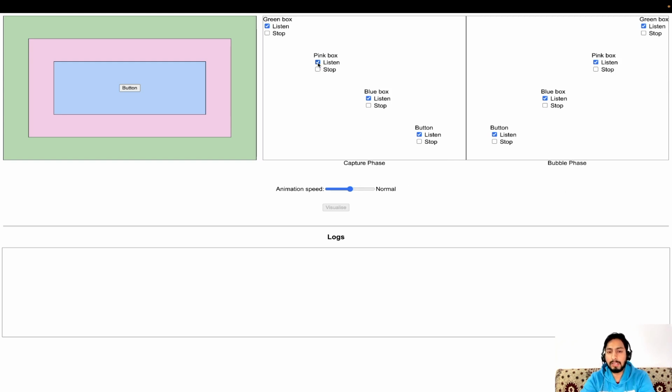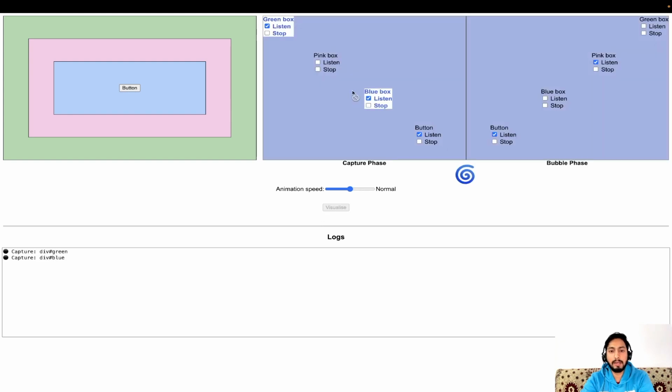What if I don't want to listen to the event on the pink box in the capture phase? I can just uncheck it. Similarly, I can uncheck it here in the bubble phase on the blue box and here in the green box on the bubble phase. And now if I click on the button and try to visualize, you can see the event has skipped the pink box.